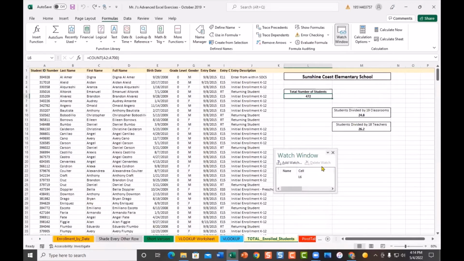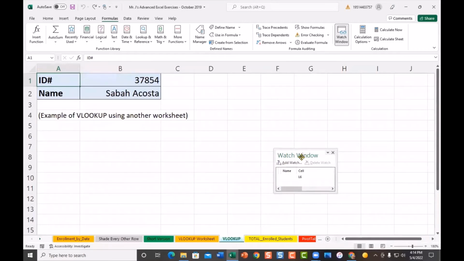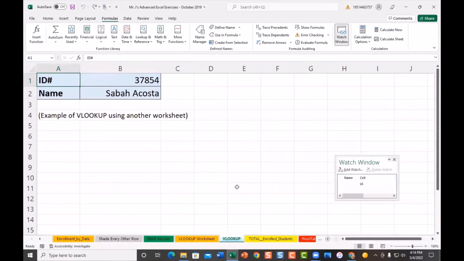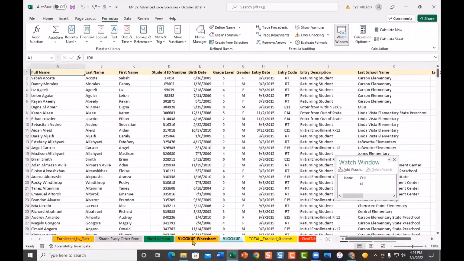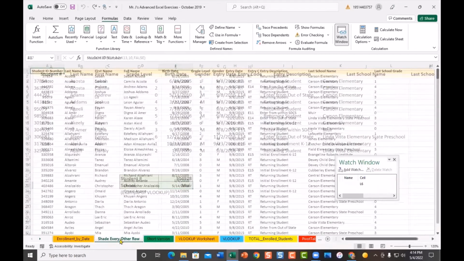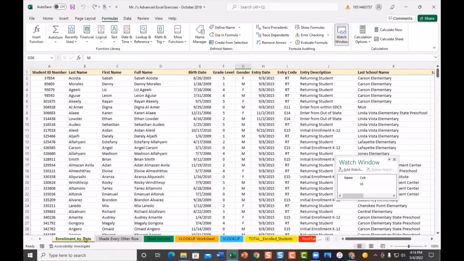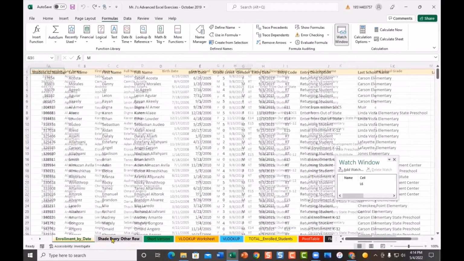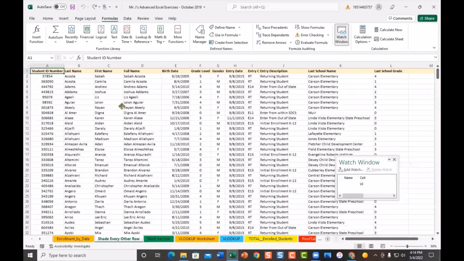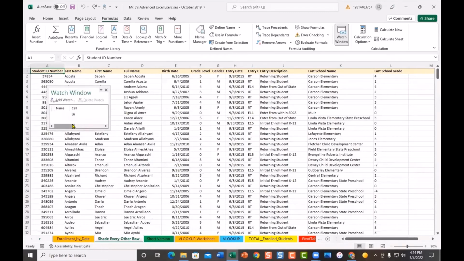So this is how it works. Now when I go to a different worksheet, I'm going to click on VLOOKUP right here. The watch window is still there. Wherever I leave the watch window, it doesn't matter on which worksheet I am, it's still plainly visible. And so the idea is, as I'm working in this workbook and I'm going to all these different worksheets, wherever I have my watch window, I still have that number there.